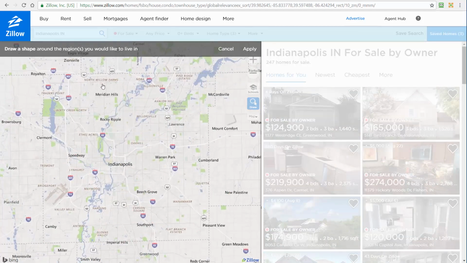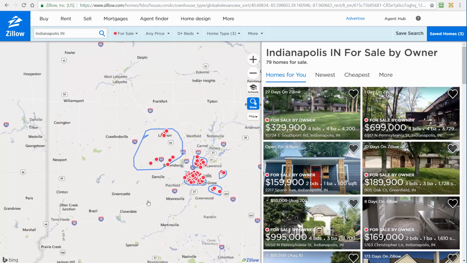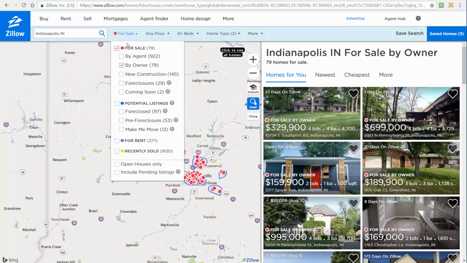You have to click that twice. And then I can circle the areas that I want it to search. I can pick multiple areas. I can scroll out and pick other areas out here. And then once I've picked all the areas that I want, I can hit apply, and it'll pull just those properties in those areas. And if I click here, I can see there's 79 of them that I've picked.